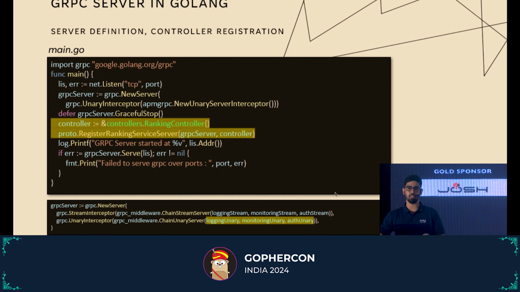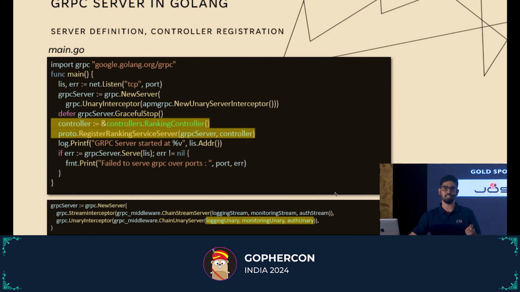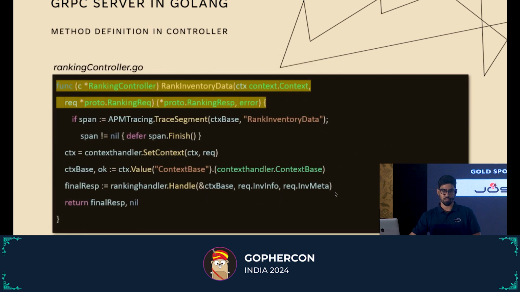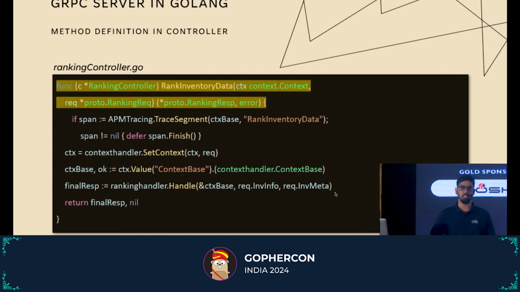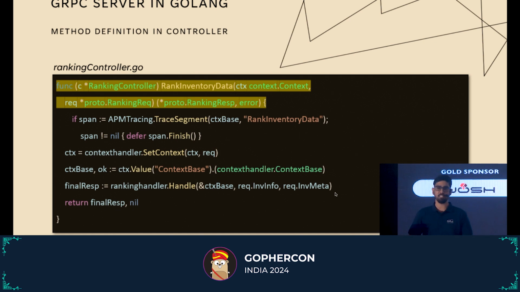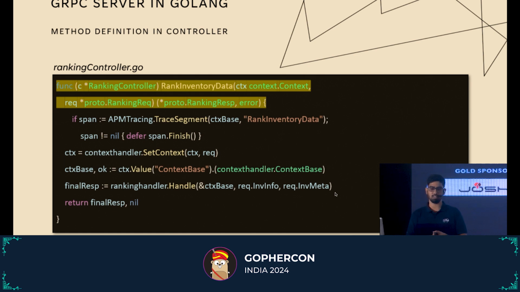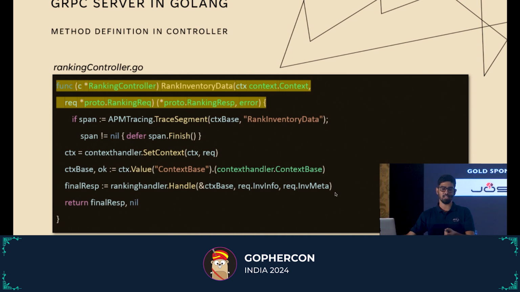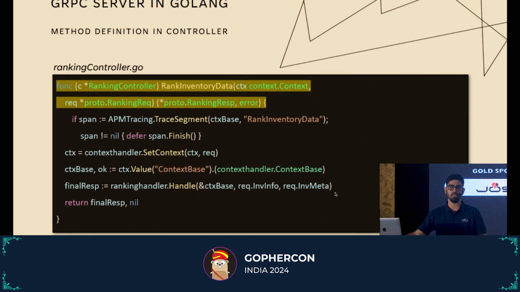Apart from unary, gRPC also supports server-side streaming, client-side streaming, and bidirectional streaming. Your controllers, whatever the generated bindings from your protofile, are accessible like interfaces, and you can access the request and response and do whatever processing you want to do. Here in our case, we are just deserializing the context that we got, and we are sending the request to a ranking handler, which will further opt for the algorithms that need to be run and then execute them.